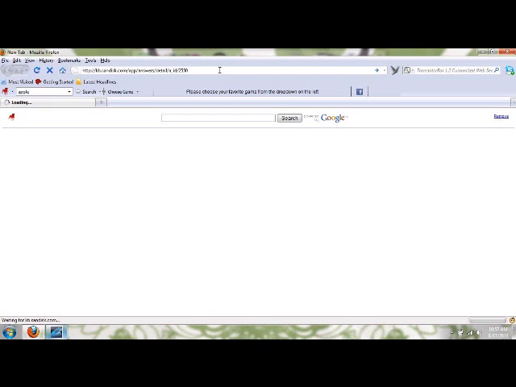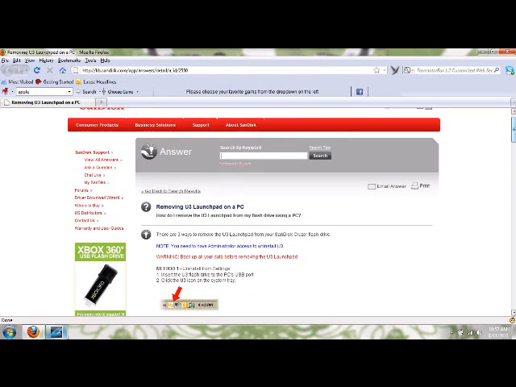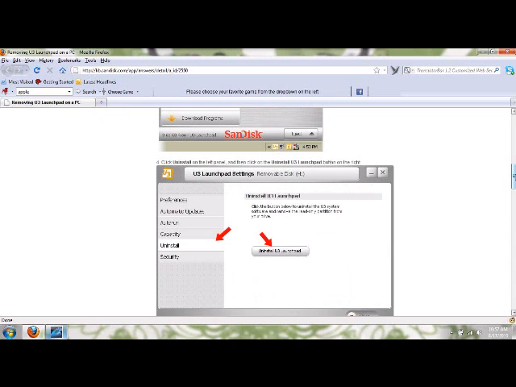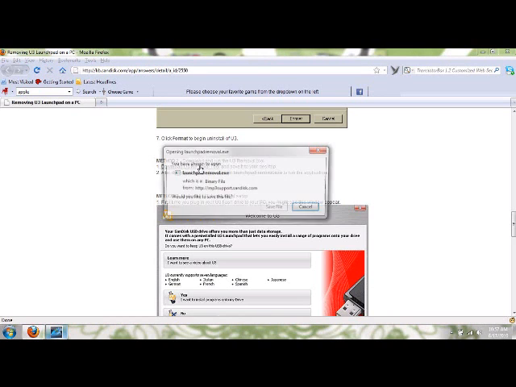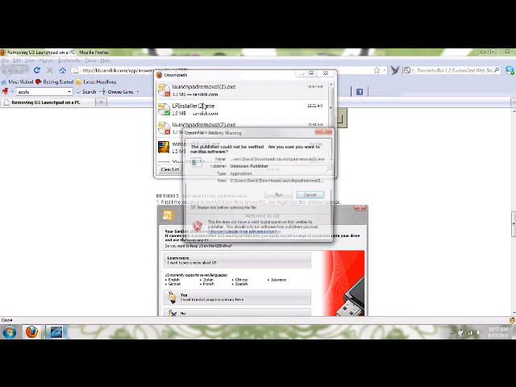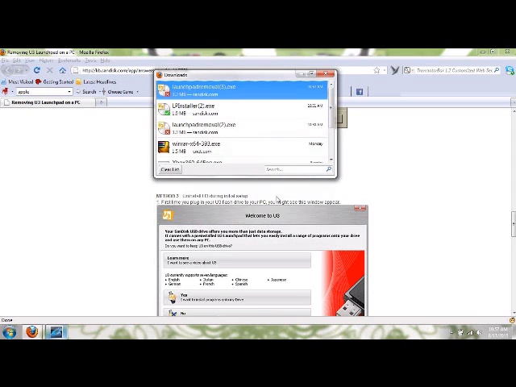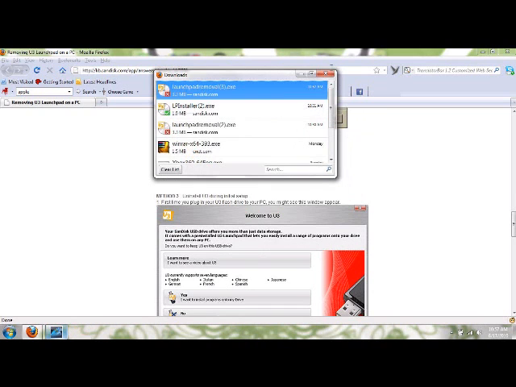First off, you'll just want to go to this first site, which I will leave a link to in the description box, and you'll want to scroll down to Method 2. Click download, hit save file, wait for it to download, open it up, click on run. And you'll want to insert your flash drive and follow the step-by-step instructions.